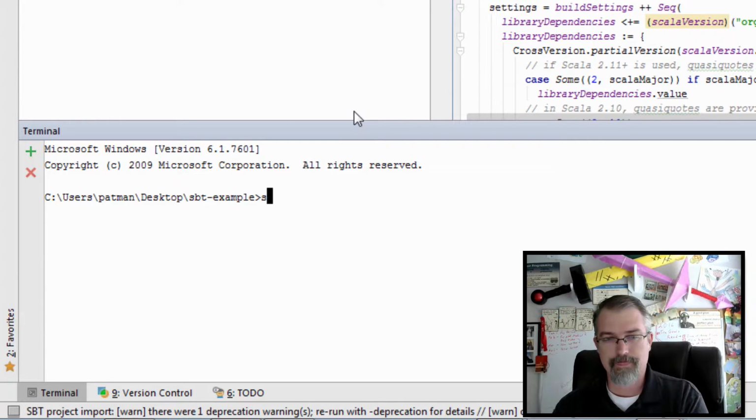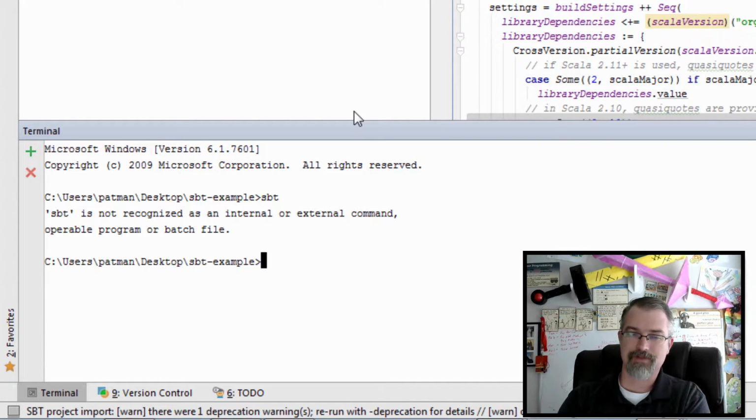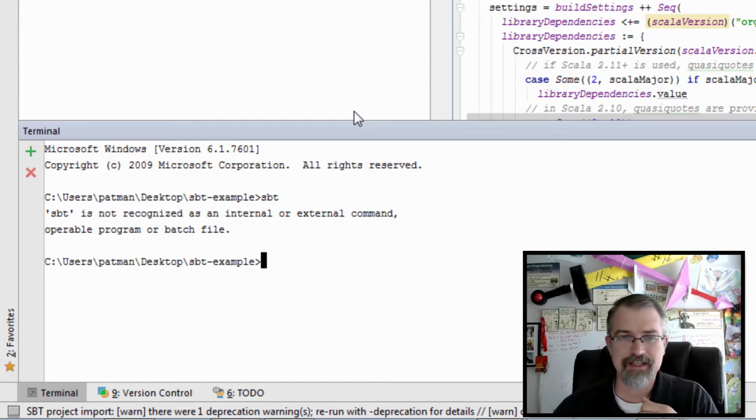I can see every so often, I may need to use it in the terminal window just for convenience, perhaps. But as you can see, I don't have SBT on my typical command path. I do have it on Cygwin, but I don't have it on my Windows command. And this is using the Windows command, which I hate. There's a way to fix that. So I'll show you real quickly.